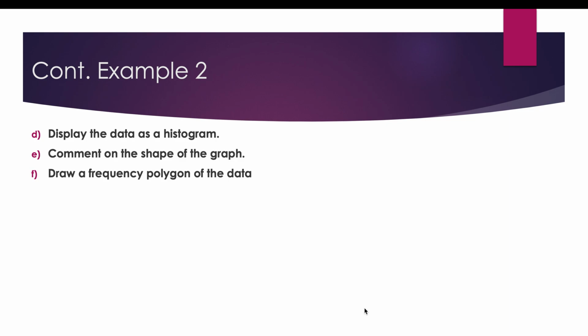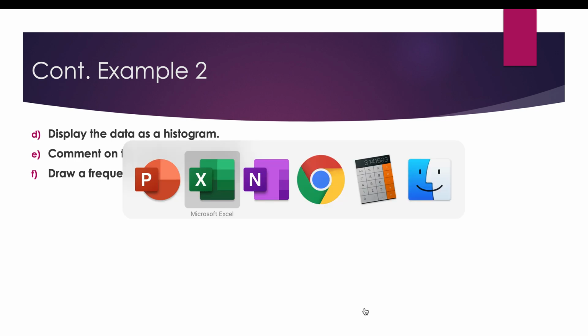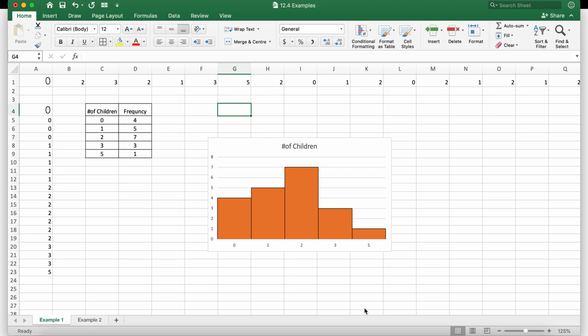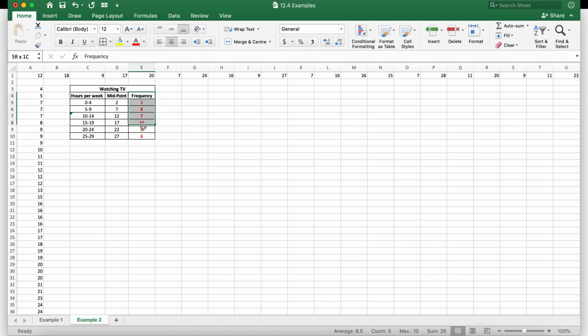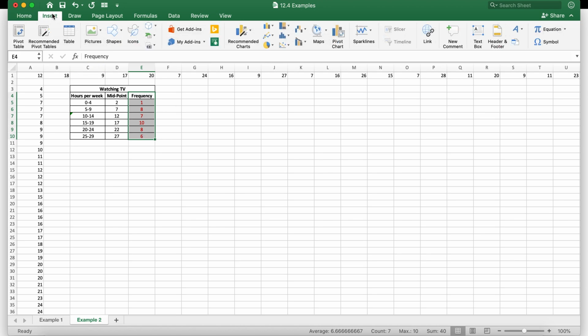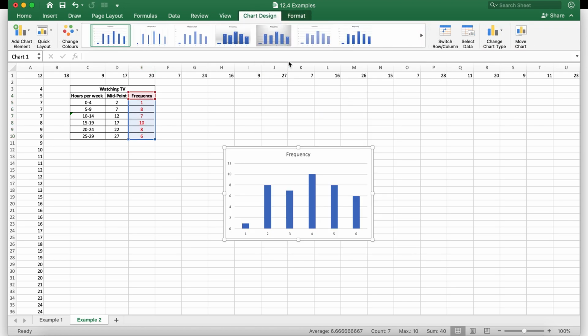So it says display the data as a histogram, comment on the shape of the graph, and draw a frequency polygon of the data. I'm going to show you how to do that in Excel. We're going to go into our tab, which is example 2, and I'm going to draw the histogram. To do that, I'm going to select only this one and see what happens. I'm going to say insert, bar graphs, and I'm going with this one.